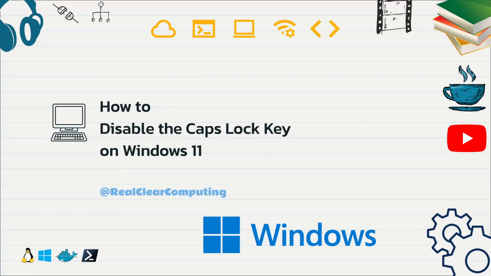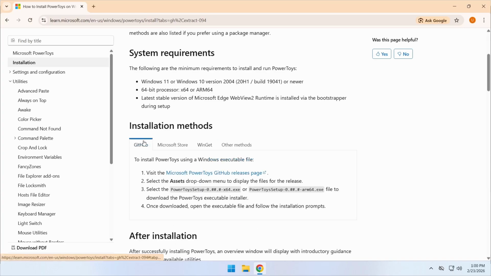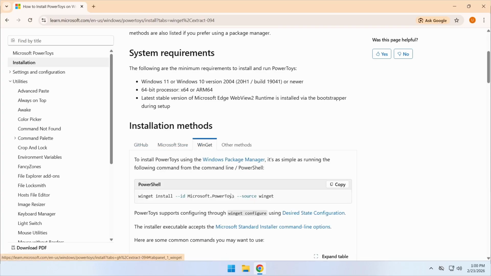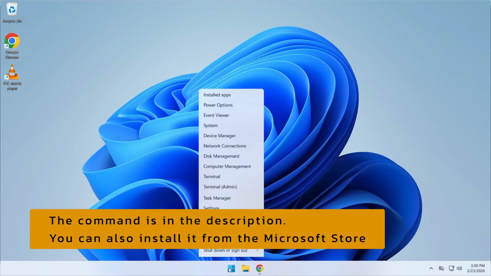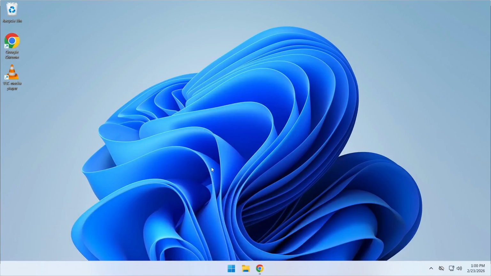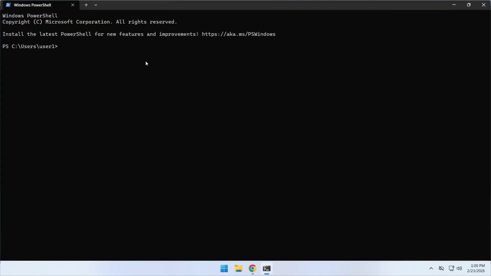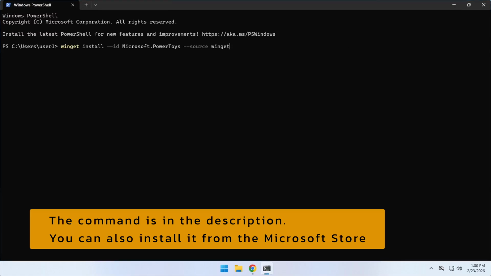In this video I will show you how to disable or reassign caps lock key in Windows 11. First we need to install a software called PowerToys, and it is software provided by Microsoft. So what you need to do is run this command in command prompt. So we will right click the start button and then open terminal, and let's run our command.